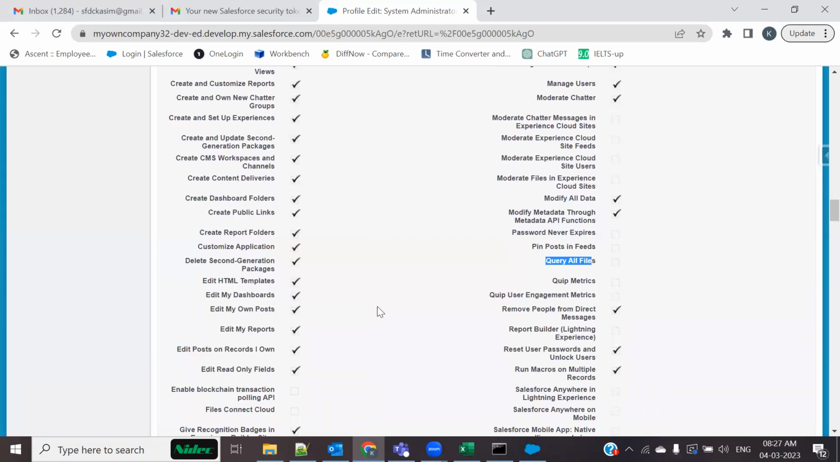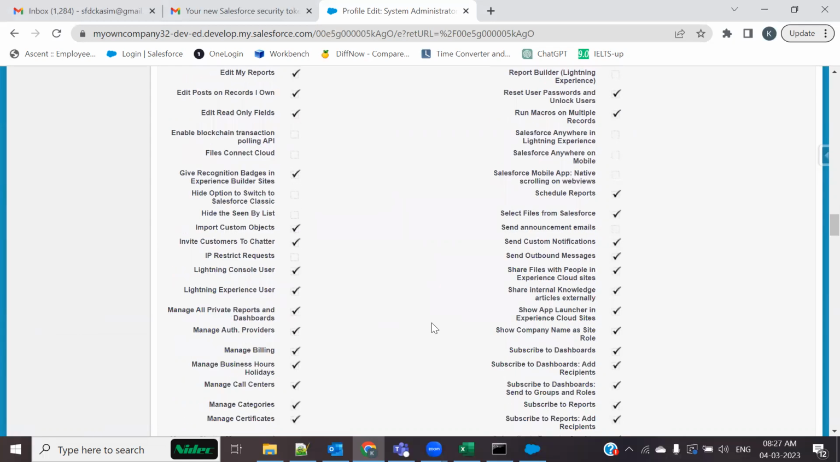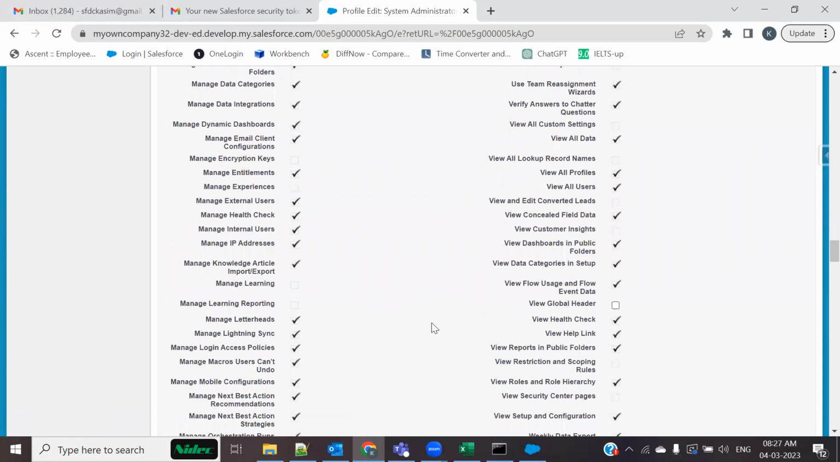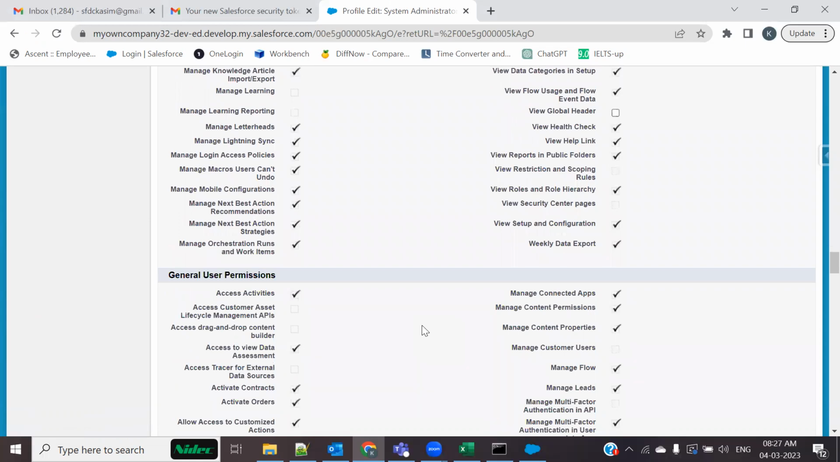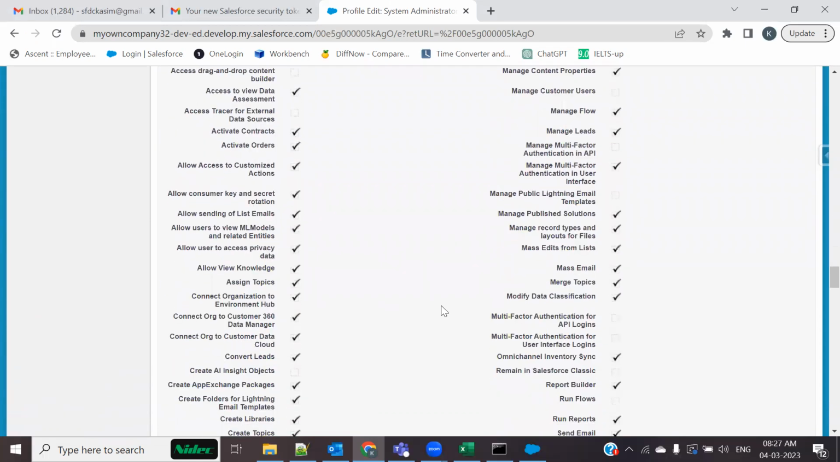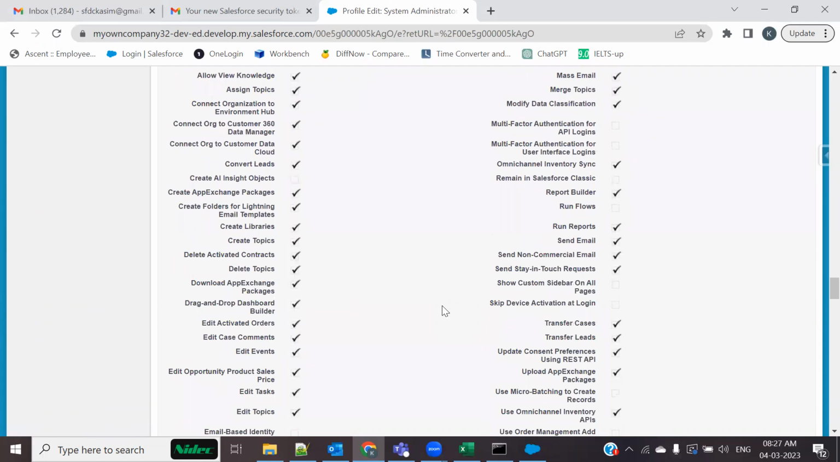ठीक है, Query All Files, अगर you are working particularly with files object या document object, this is a very important permission which is disabled. You cannot make it enabled on yourself, right? And there are so many other kinds of things which are actually disabled for system admin. There are so many other permissions which are actually disabled for system admin.